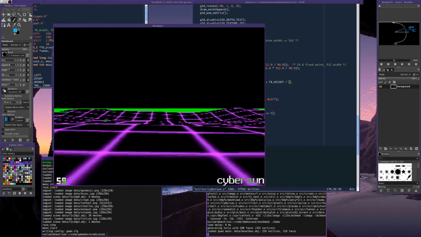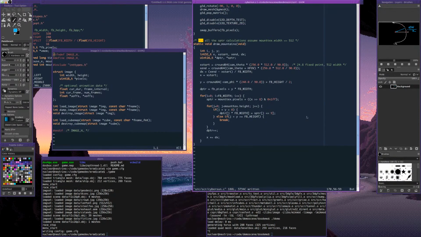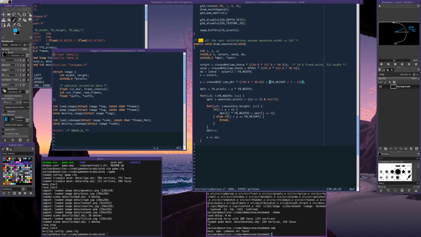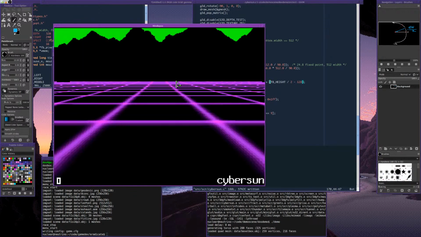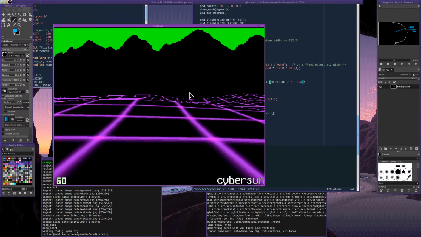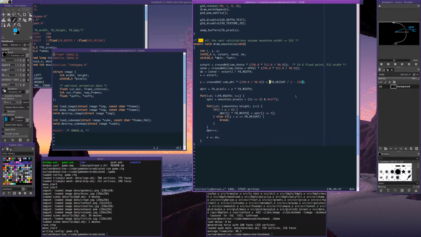Oh, this is clearly wrong. Okay, so FB height over 2 minus the height of the image itself. So that's what it was, 128, I think. No, that's clearly incorrect. What am I doing wrong? FB height over 2.